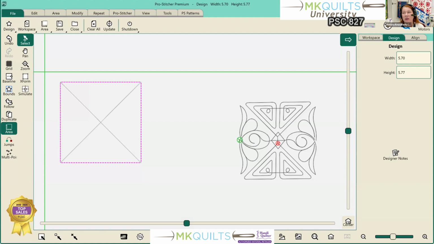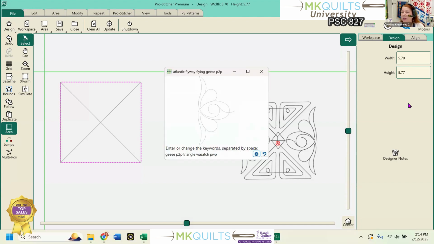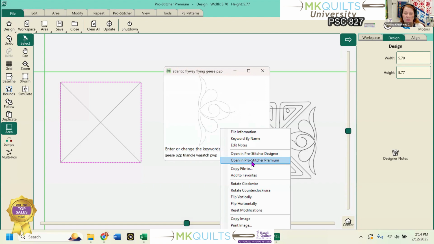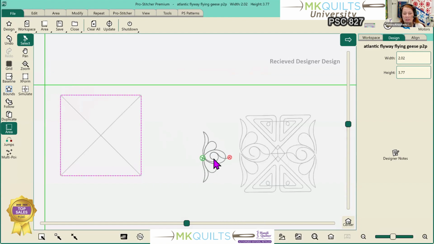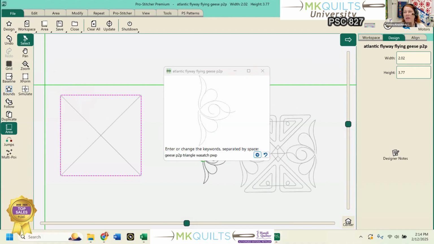I'm looking off to the other screen. I'm just going to search. I know that one of them is a geese design. Yep, right here. So let's open that in Pro Stitcher. So this is that design. And then the other one is a triangle. I don't know that that triangle is a point to point. I honestly can't remember. But let's see if I can find it. Ah, there it is.